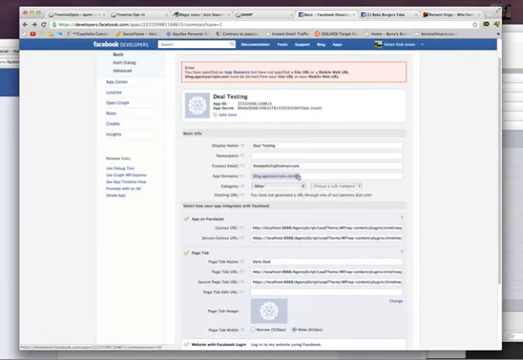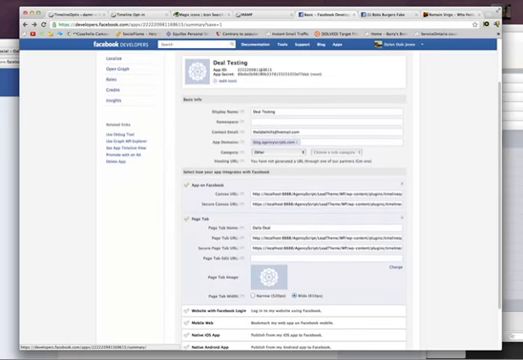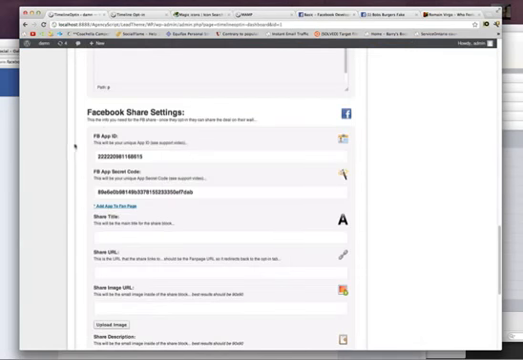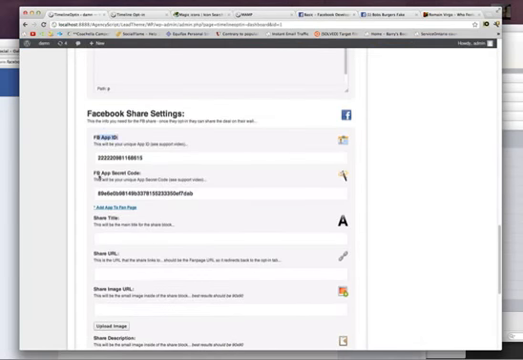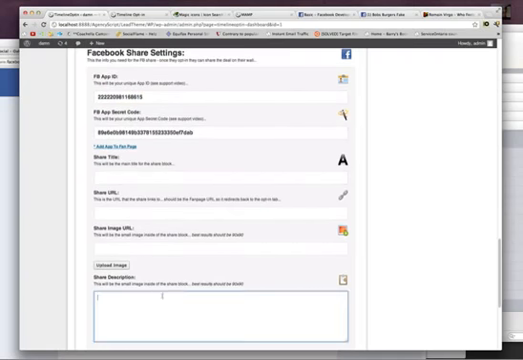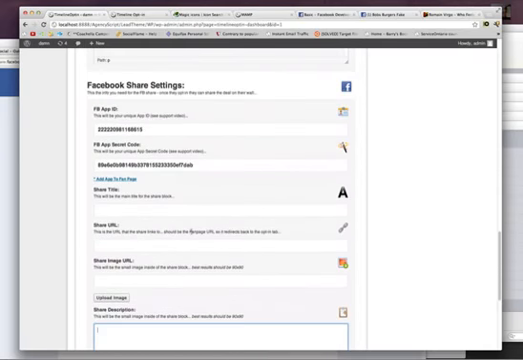Okay, so here's my app that I created. At the top here it says app ID and then app secret. You need to copy these and paste them right here. So it says FB app ID, FB secret. Paste those into here. Fill in the share information, so that all the different areas are filled out here.